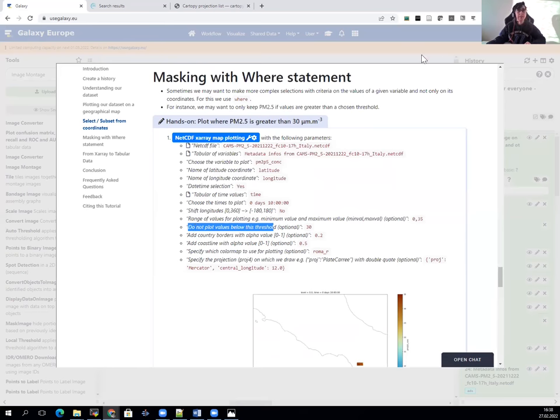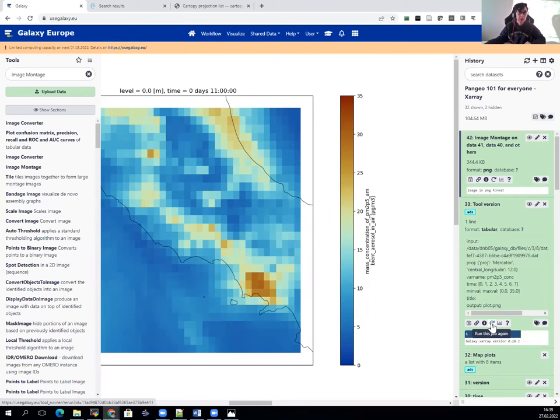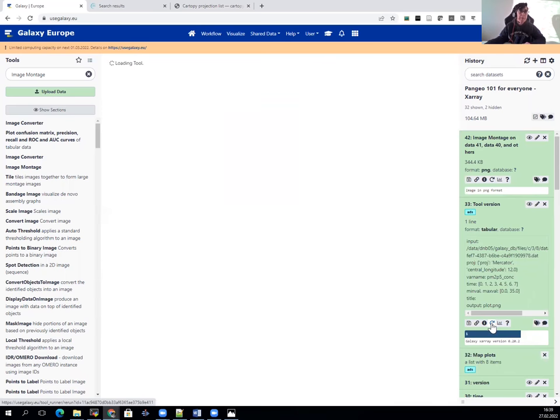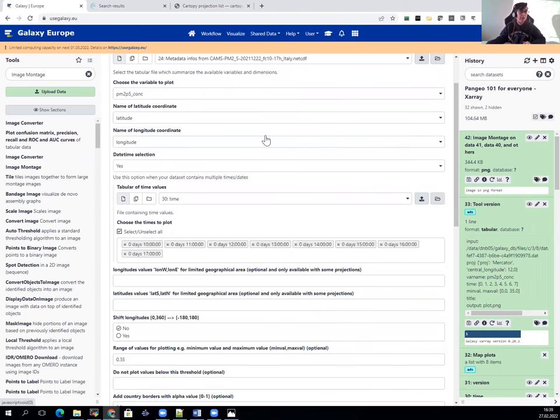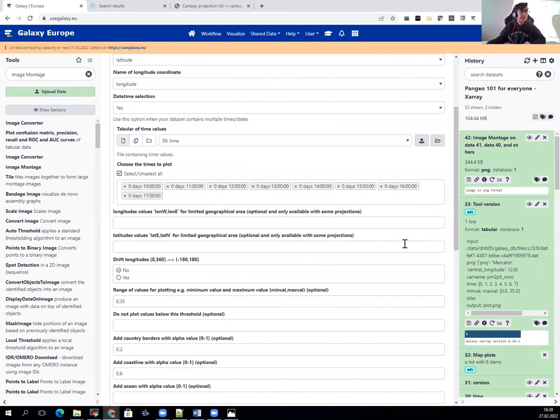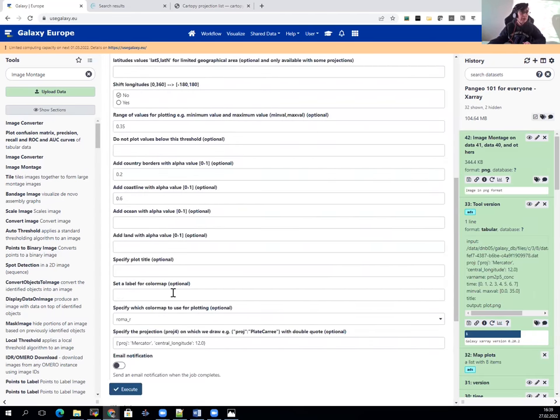So let's do that. We are taking the same plot we did before. To be able to rerun it, you can, for instance, get this tool version and click here on run this job again. We'll have all the parameters, so this is easier for us. We don't have to rerun it completely. Here, what we want is to not plot values below this threshold, and we'll put 30, and the rest we'll keep as is, and we run.